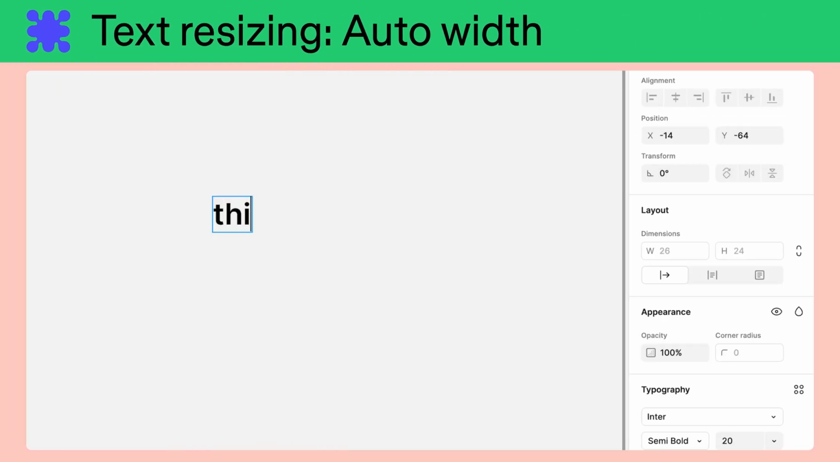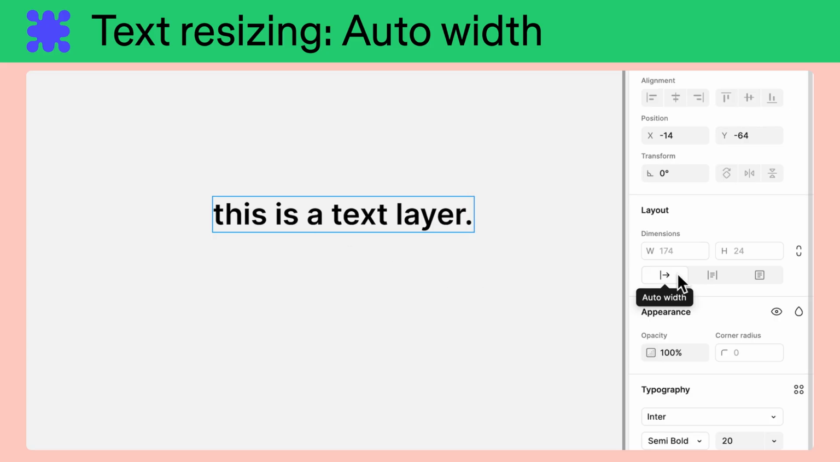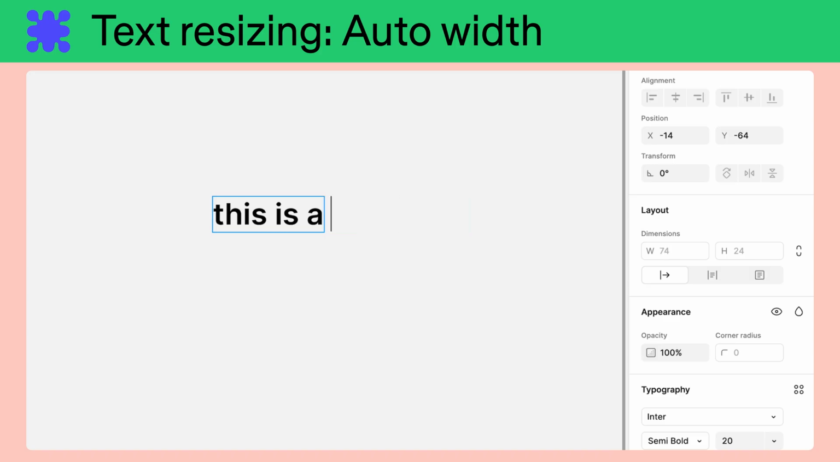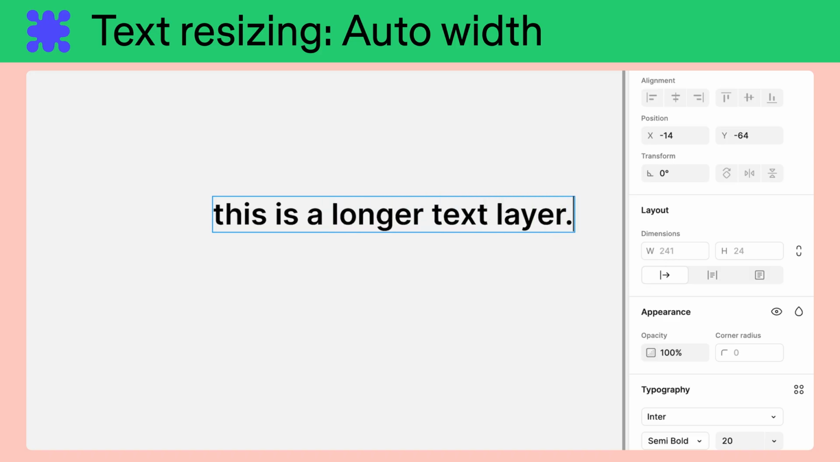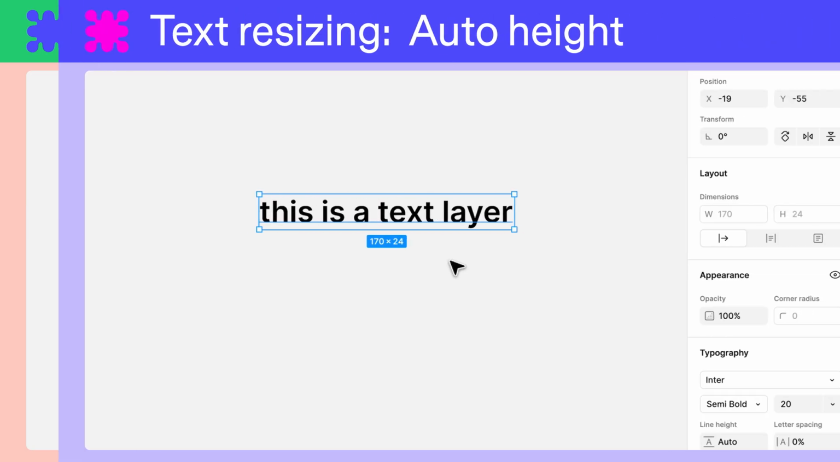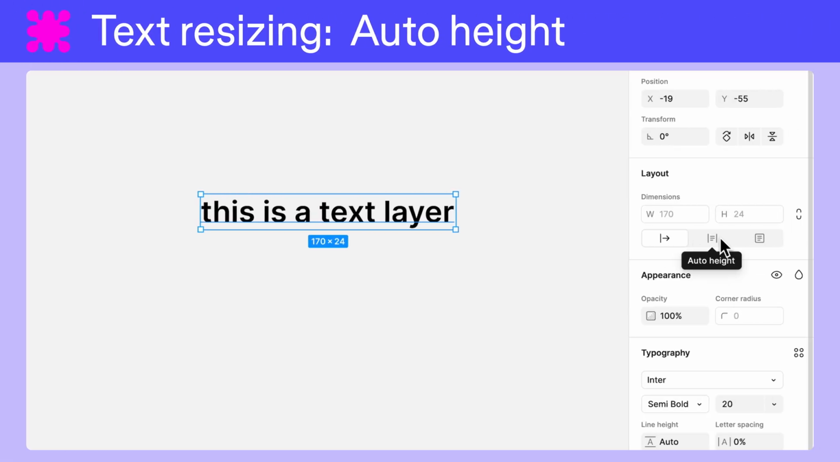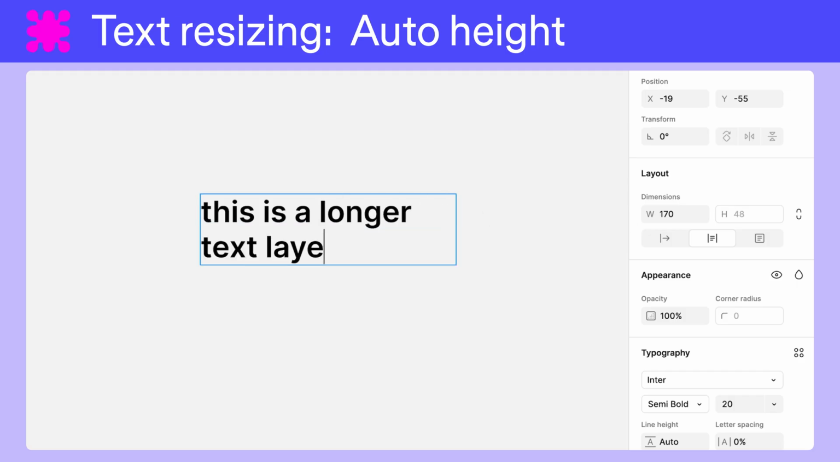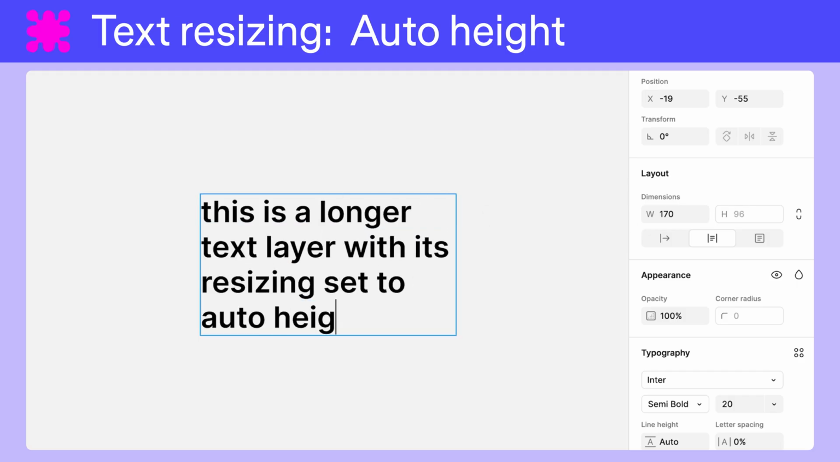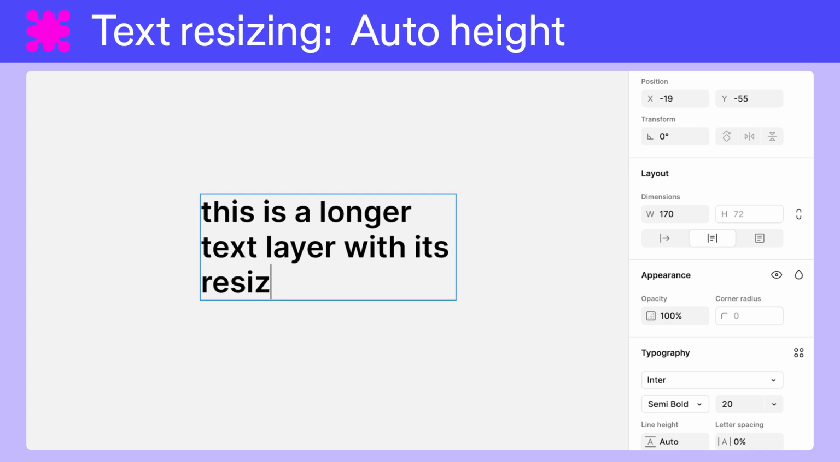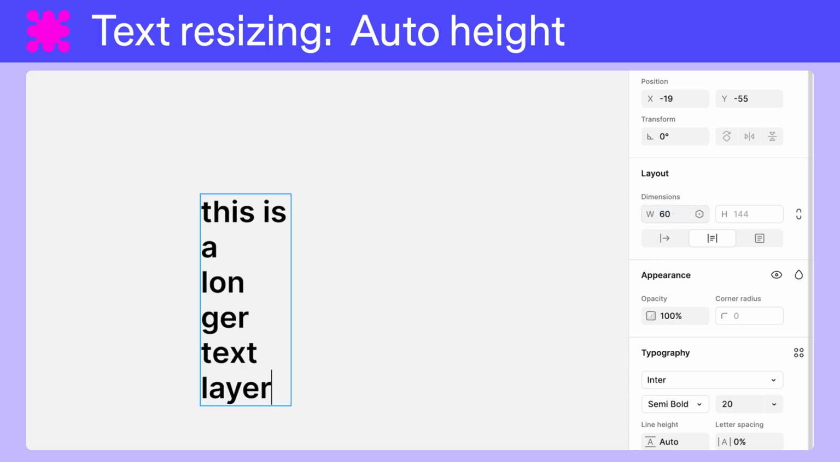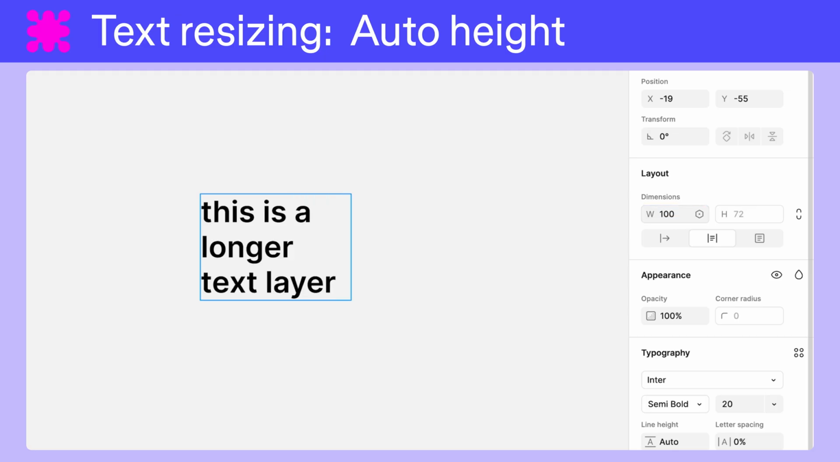If we click on the canvas to create a text layer, the resizing property is set to auto width. This allows the text layer to grow horizontally to accommodate any new text we add. Auto height allows just the height of the text layer to grow and shrink depending on its contents. If we add more content, our text will automatically wrap to the next line, increasing the height of the text layer. If we remove the text, the height decreases to match. If we change the width of the text layer, the height and wrapping of our lines will automatically reflow.